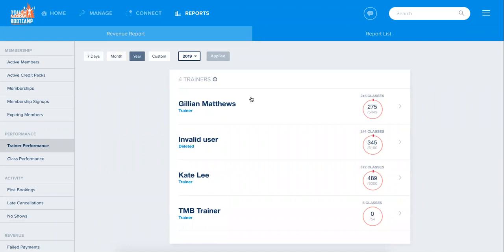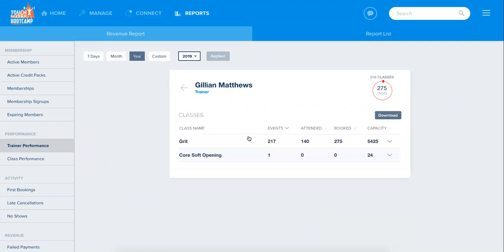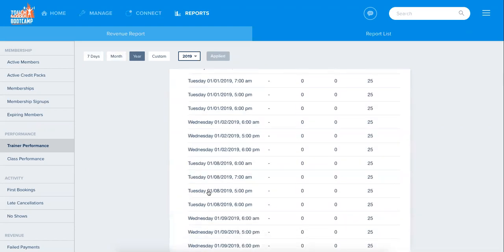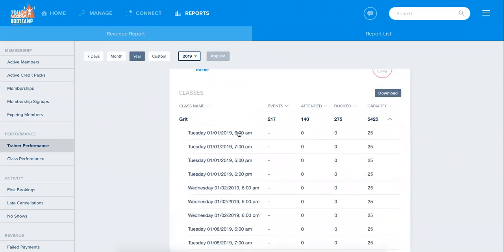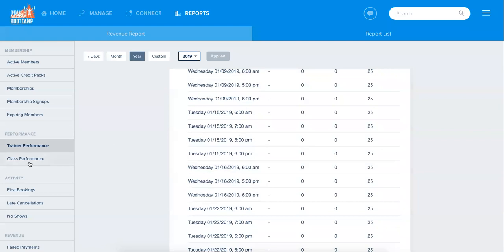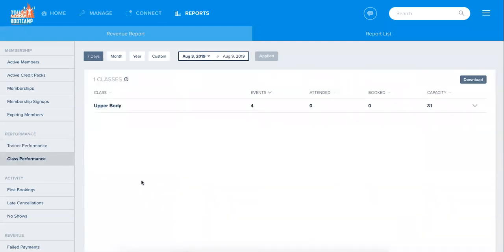As we can see here, Gillian Matthews in the system has the most classes, and her performance breakdown is here. So you'll be able to see her class name as well as how many people have attended and booked each of these. Again, you can further break this down and dive even further based around times. So if you want to see which trainer is performing on which days, you'll be able to see this in this area. Class performance then is going to show you the performance of classes.